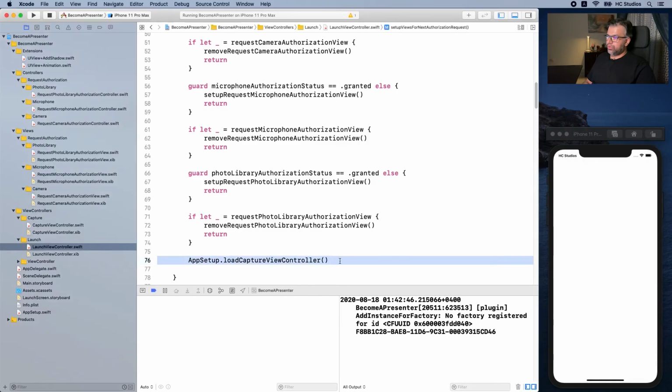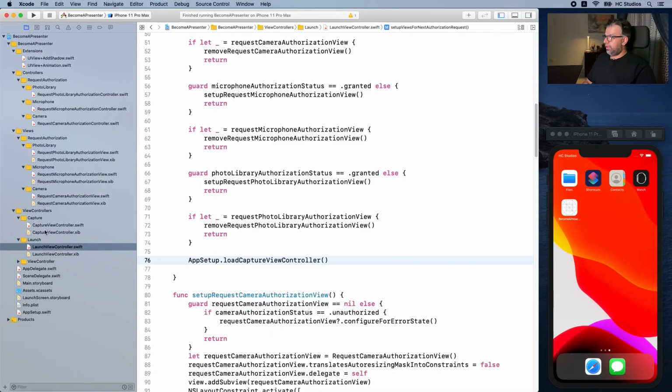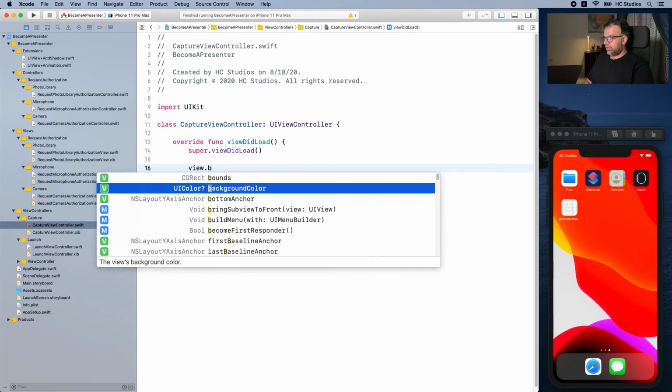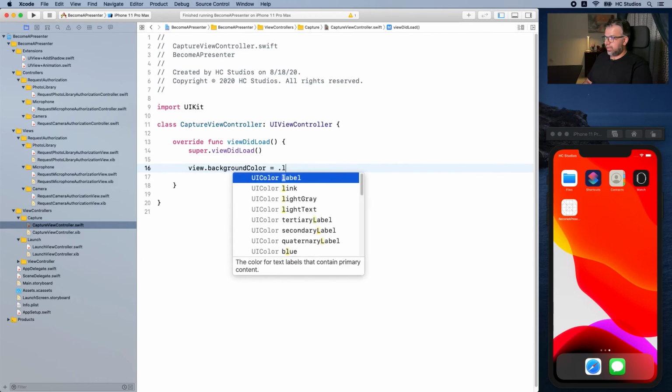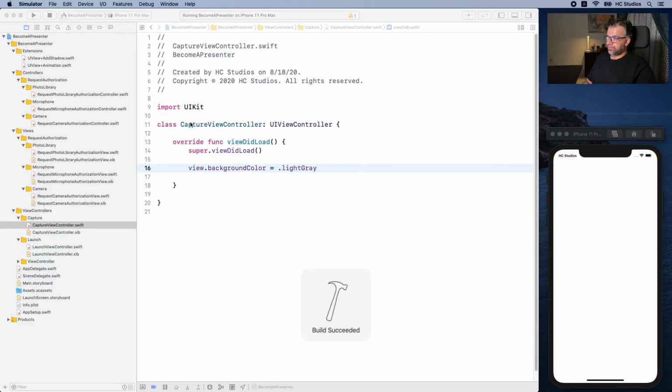Now we need to check whether the capture view controller is loaded or not. So I'm going to stop the app and go to the capture view controller like we did last time. I'm going to set view.backgroundColor to something really evident, like light gray color this time. And let's run the application. So we can see we don't get the light gray color.